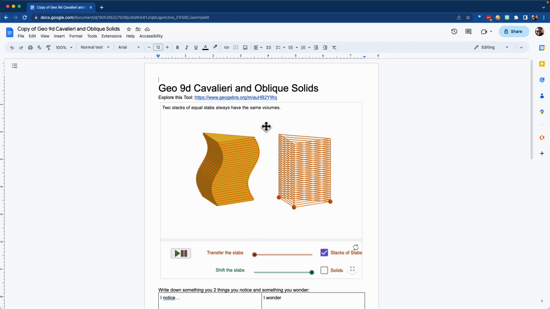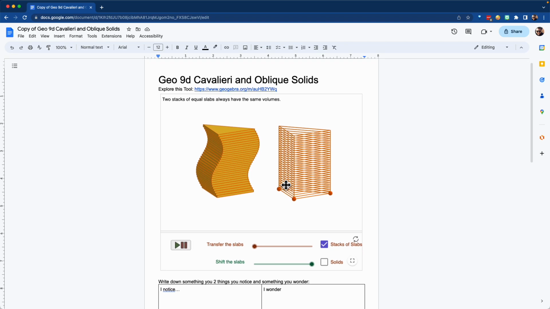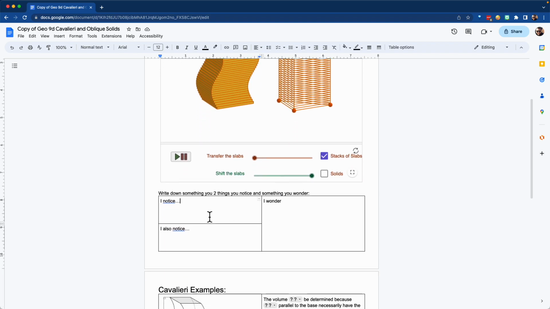So the first thing, this is a screenshot, but it's a screenshot of an applet. And I want you to go into the applet, play around with it a little, and then ask or share out here some things that you notice and some things that you wonder.